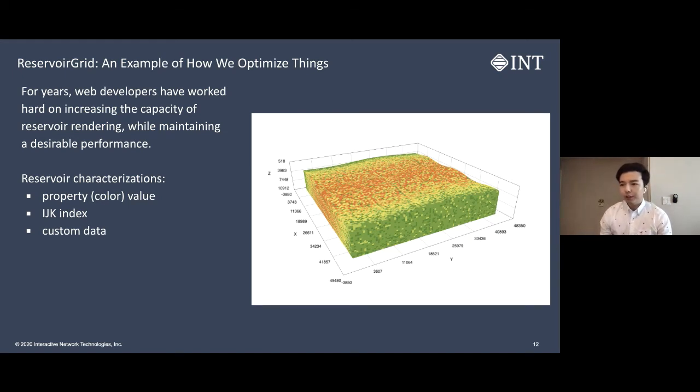Reservoir Grid is a feature in Connect 3D that allows the user to visualize reservoir characterizations. To break it down into details, a reservoir consists of numerous hexahedral cells. Each cell stores information such as property value, IJK index, and custom data. By bonding the cells together, it can display some internal objects like horizons and skeletons. So what makes our Reservoir Grid stand out if it sounds concise already?